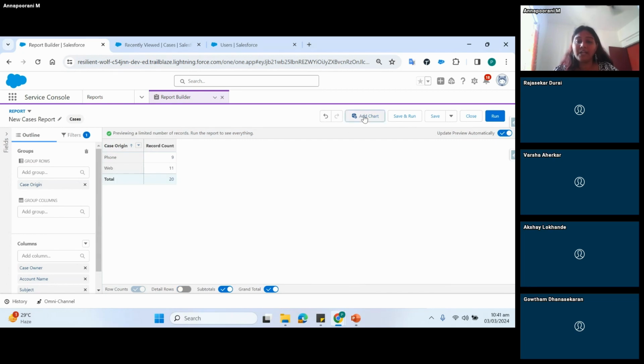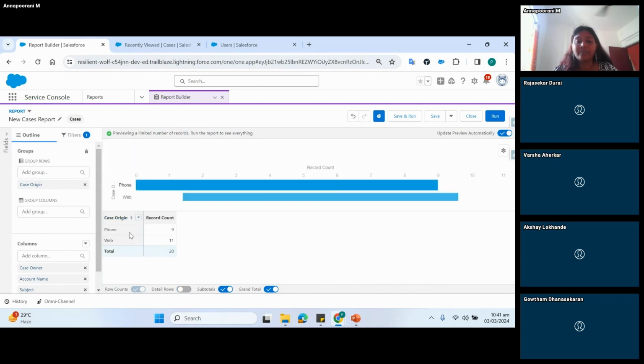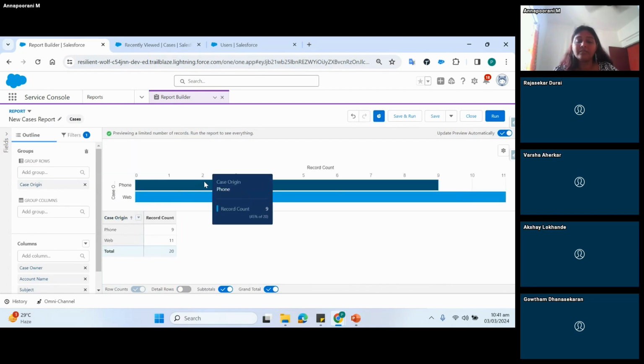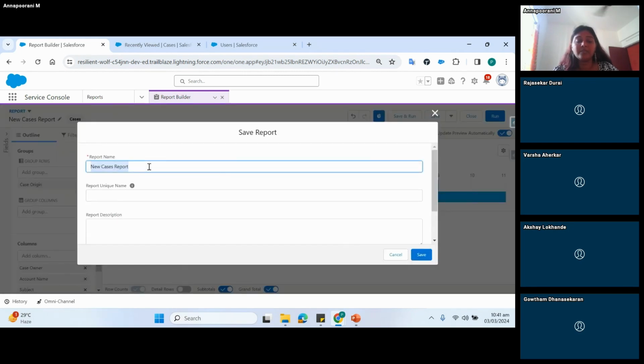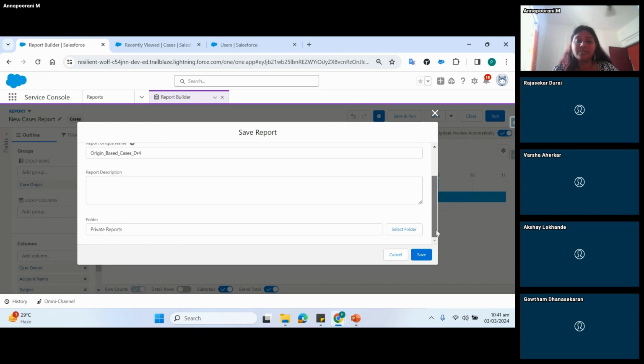You can also add a chart to it, so I'm adding a chart. So if there are cases in phone, how many, and then in web, how many, like this. So I'll be saving it. Origin based cases. Now we are deriving it based upon the origin, so I'm just giving that name.